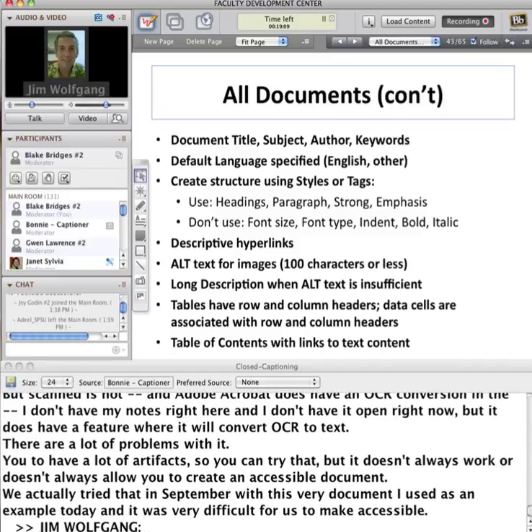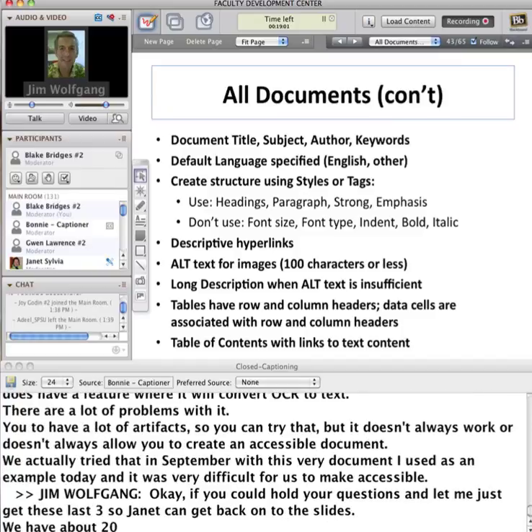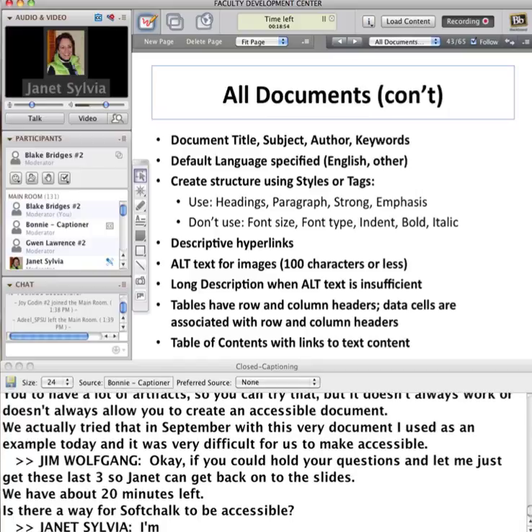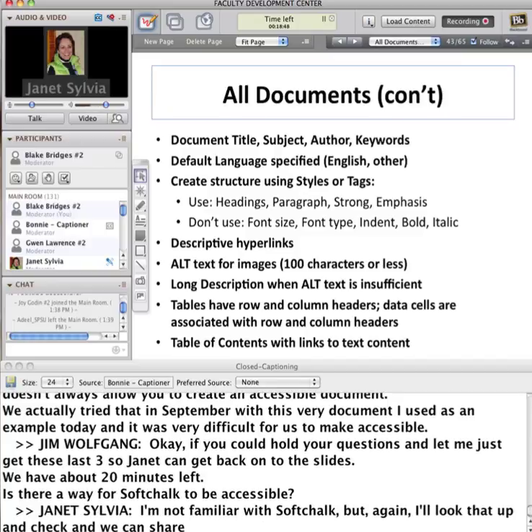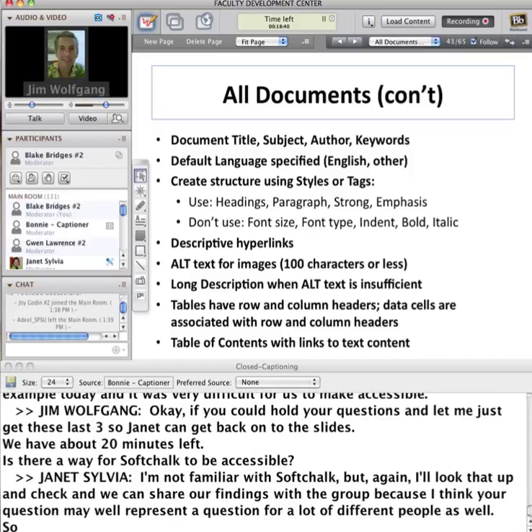Okay, if you could hold your questions, let me just get these last three so that Janet can get back on to the slides, because we have about 20 minutes left. Is there a way for Softchalk to be accessible? I'm not familiar with Softchalk, but I'll look that up and check, and we can share our findings with the group, because I think your question may represent a question for a lot of different people as well.